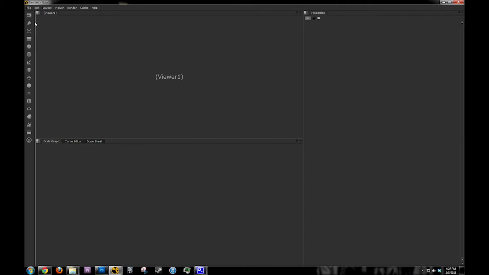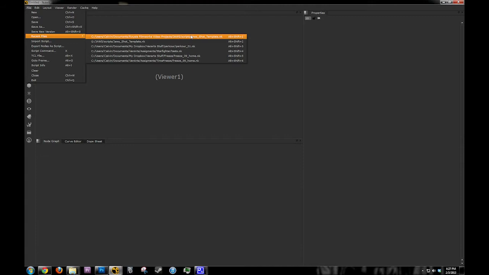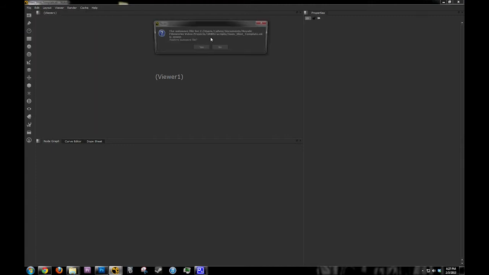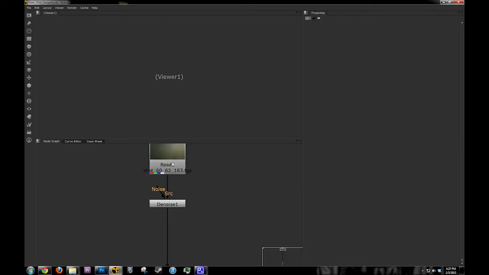So when we open Nuke, we have the menu here. We just go to File, Recent Files, and you can open the shot template. And we can just say no to autosave. And when you get the shot template, you're going to have the footage up here at the top.